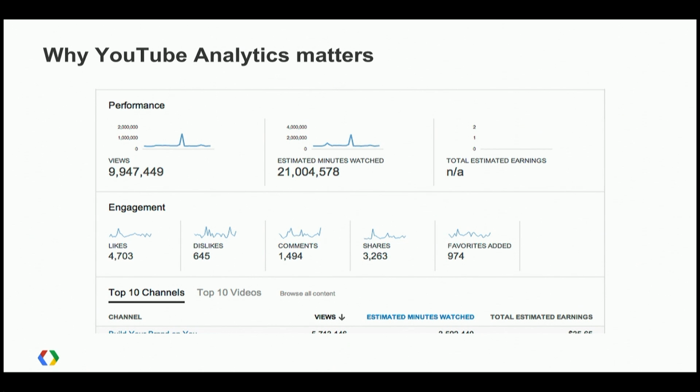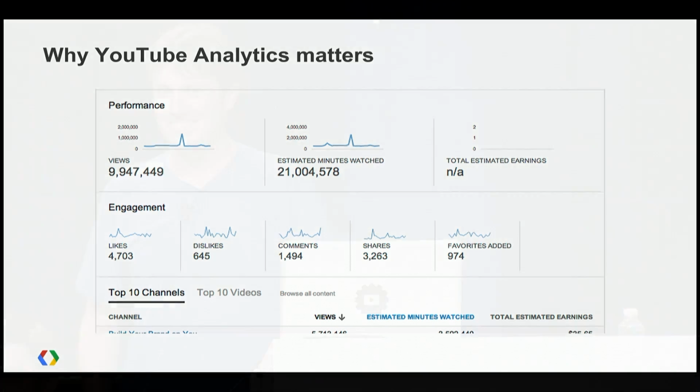So I don't know, have most of you used YouTube Analytics? Does this look familiar to you? Yeah, actually, let's get a show of hands. How many people are actually using our API today? How many are considering it? And how many are just looking for a good Wi-Fi signal? All right, that guy. Cool.